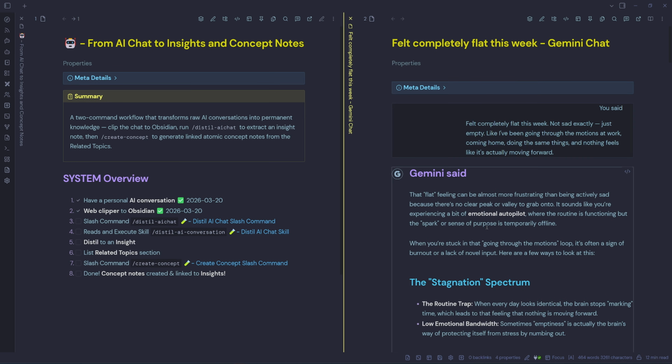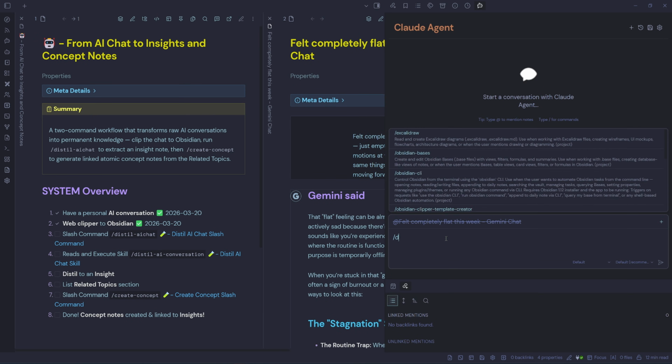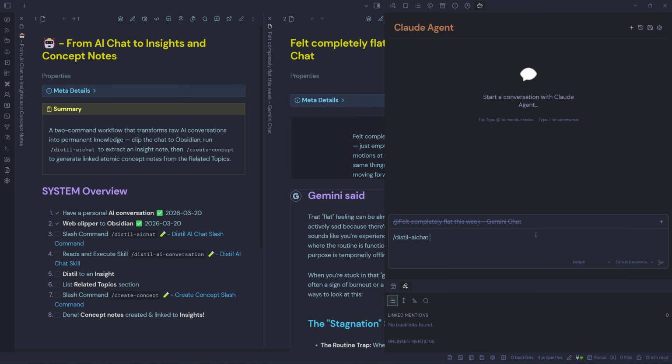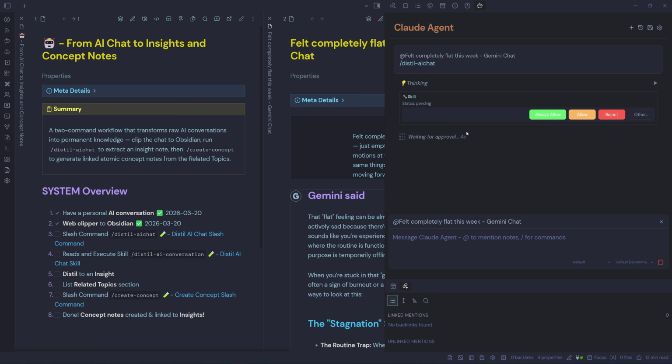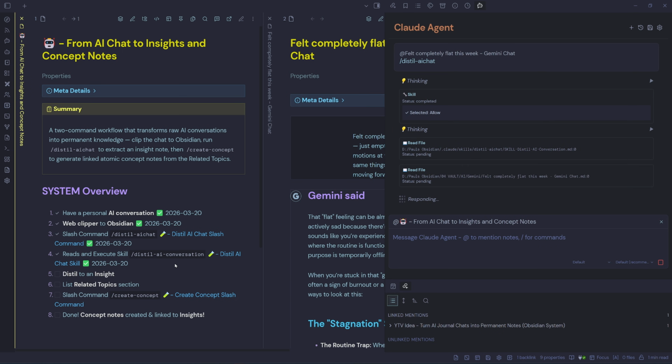So if we close that and come back to our conversation here, we need to invoke this / command. So to do that, I'll open the right pane, hit /, type in distil, select distil AI chat command, then the plus to select the conversation. Then we'll simply hit send message. So now the command wants to go read and execute the distil AI conversation skill. So we will allow. So we can tick off step 3 and we'll also tick off step 4.